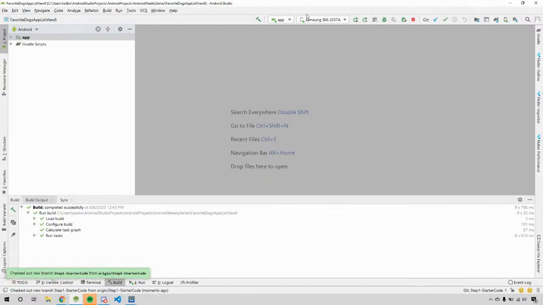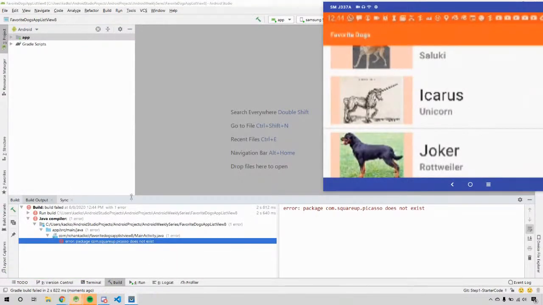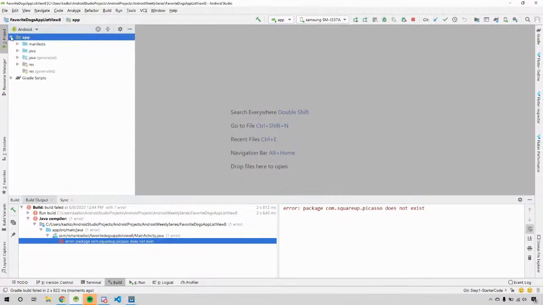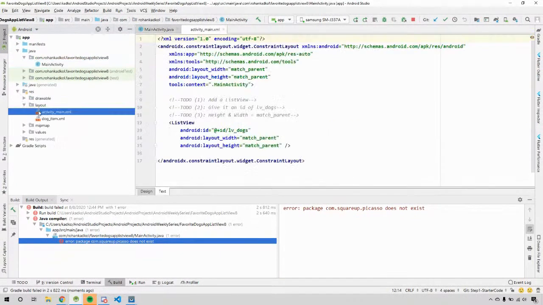So now if you run the app, you'll get a blank screen, or you might even get some errors. Yep, you get some errors. That's because you have to implement all the stuff. So now you can expand app, Java, the first package name, and then double click on main activity to get that here, and then app, res, layout, and activity_main.